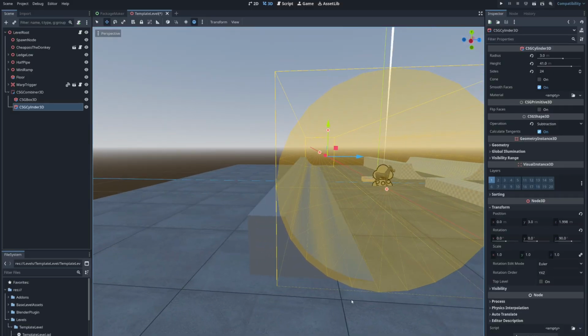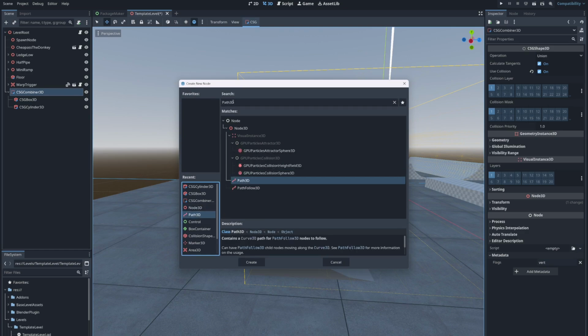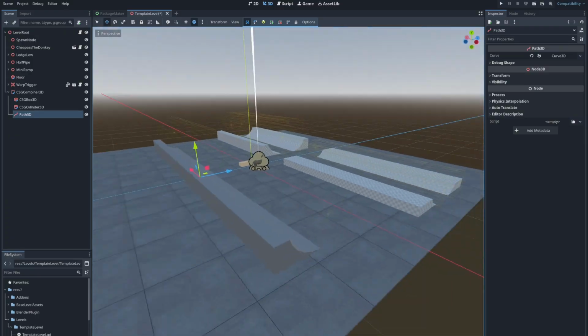We need a rail on the lip, otherwise you will never actually launch into vert air properly. So what I do is I just add it to here. I add a child node, and it's Path 3D. You can search for Path 3D. That's splines, curves, whatever in Godot. That's what they are. So now I have to add my points.